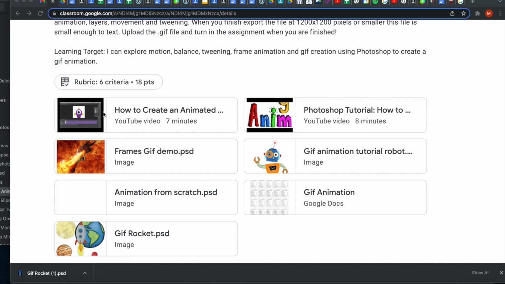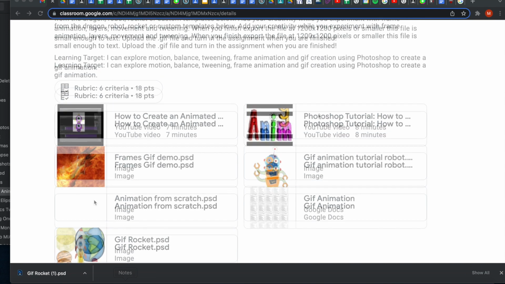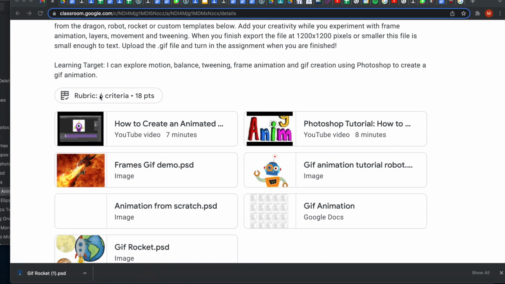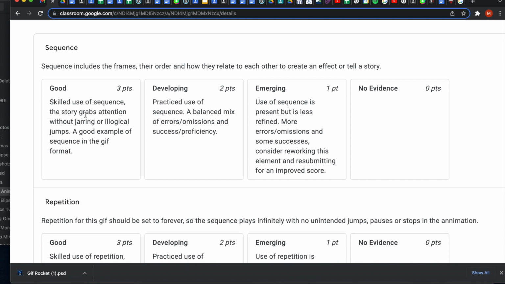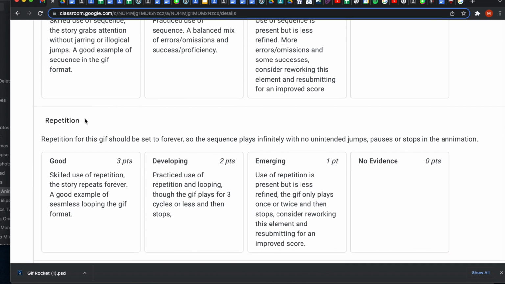There's a one-eyed purple people eater. There's some text animations here. The rubric on how you're going to get graded is posted as well. You're going to get up to 3 points for the sequence or the order of the frames. They should make sense to tell the story.